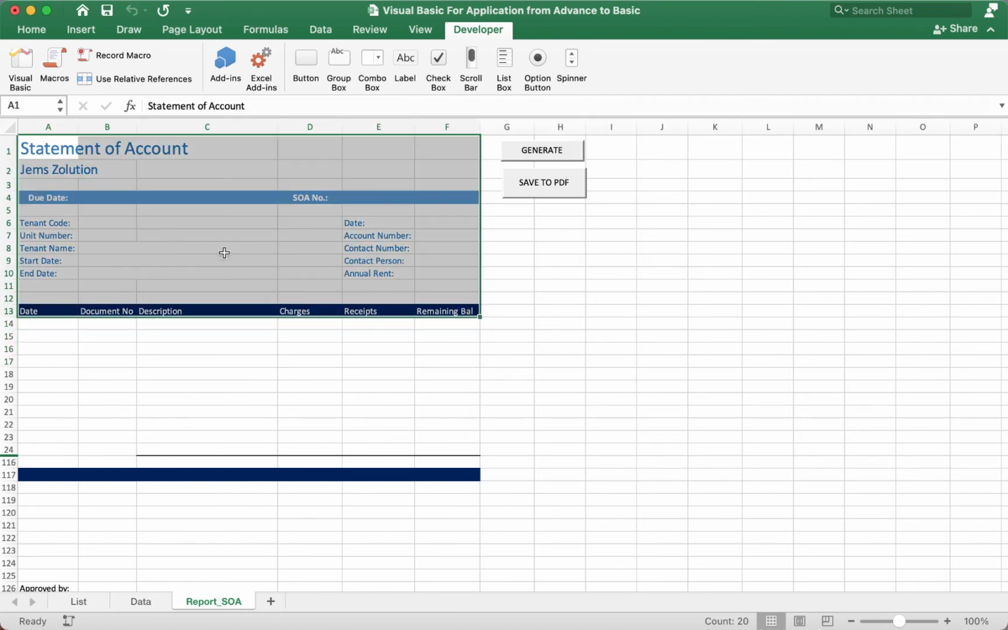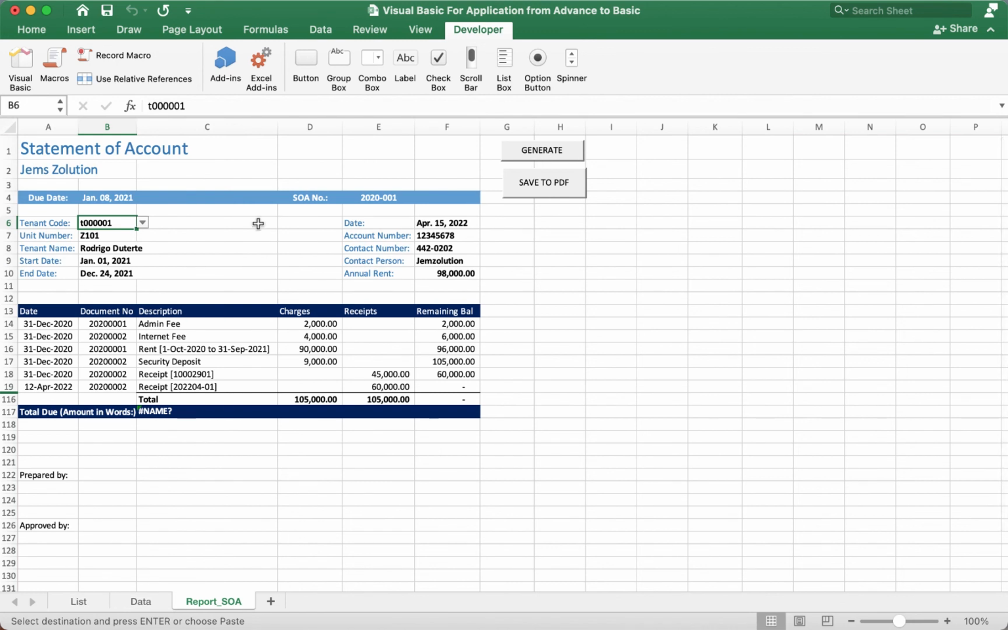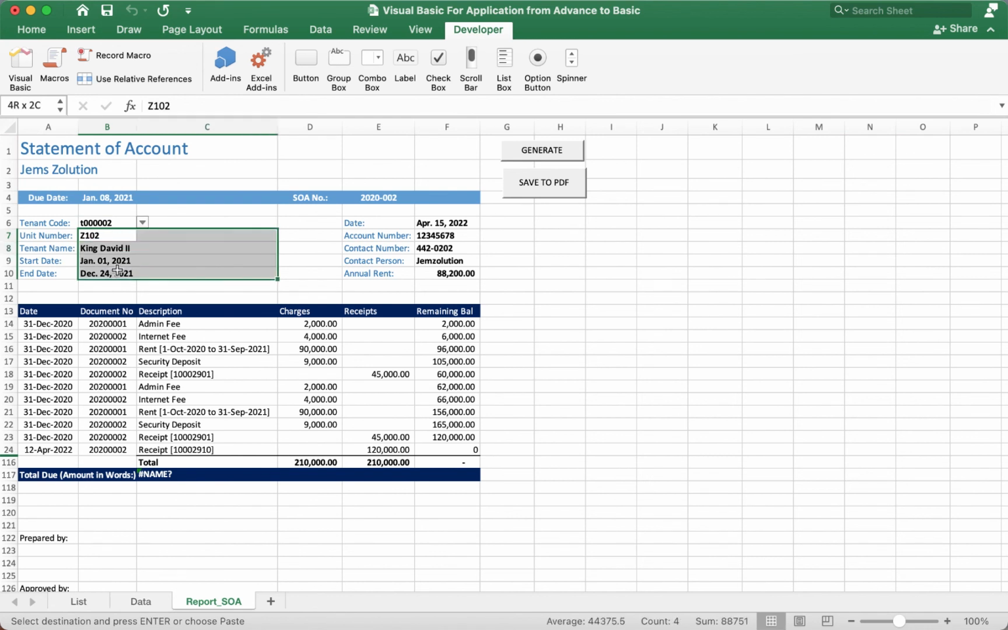In the next video, I will show you that when we click generate, it will fill up the fields with all information related to T001. So when we change the tenant code to T002 and click generate, the information related to T002 will appear on the specific related labels.